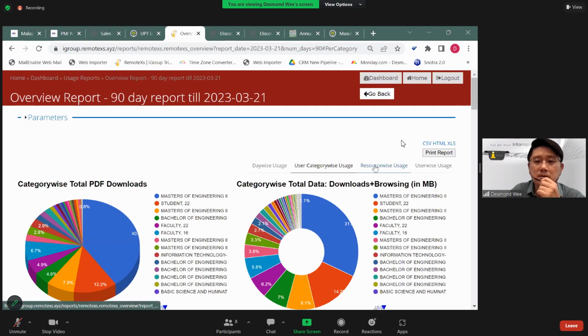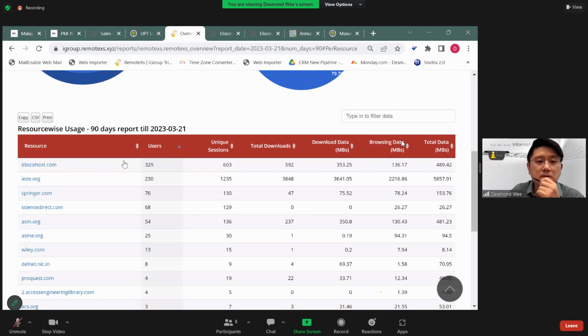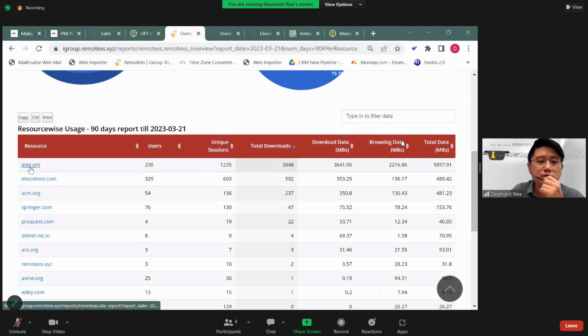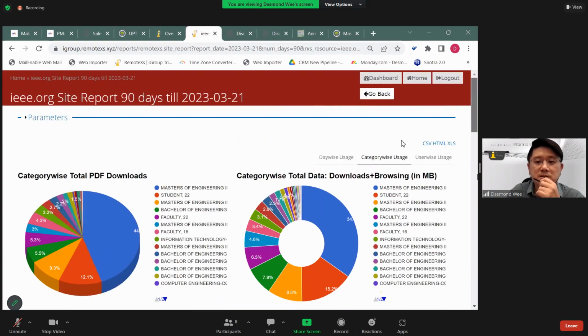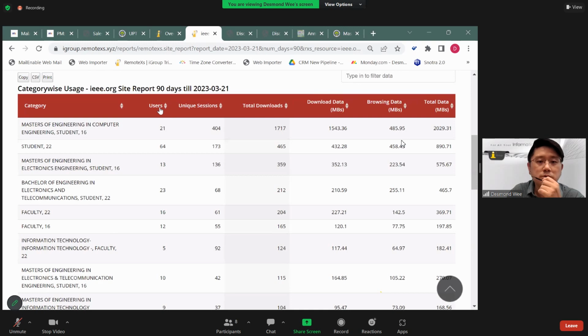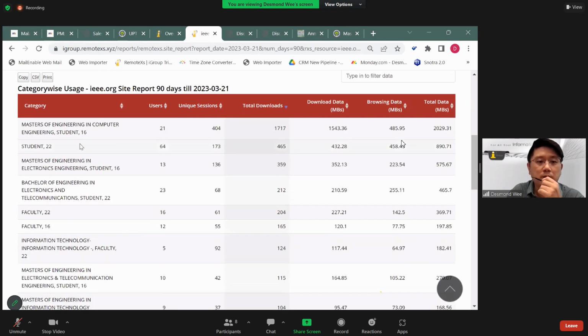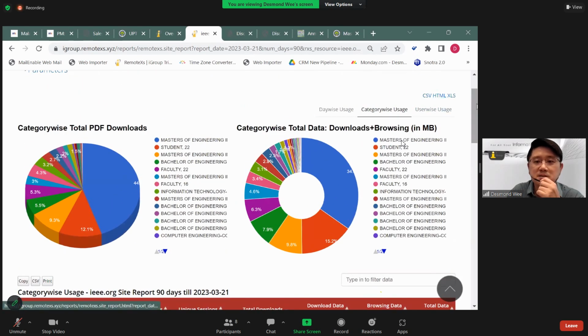Okay, the third one is in the past 90 days by resources. This is by database. I can see which database has the most users, or which database my users download the most. So in this case, it's IEEE. And I can drill down for IEEE, which user category uses the most, or which user category downloads the most as well over here, and you can export it for further analysis.